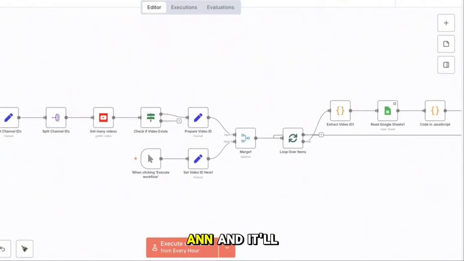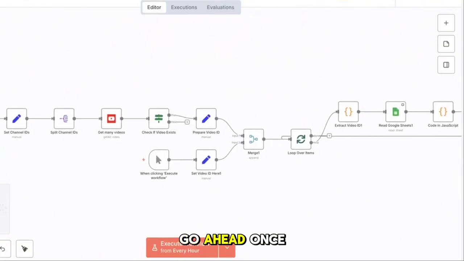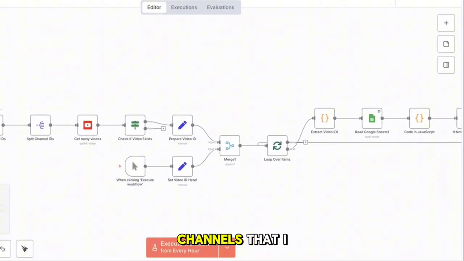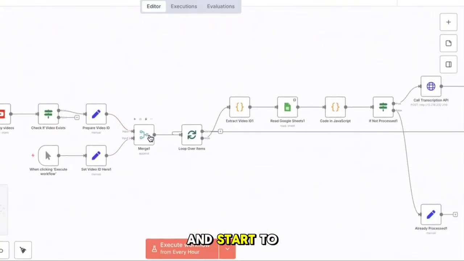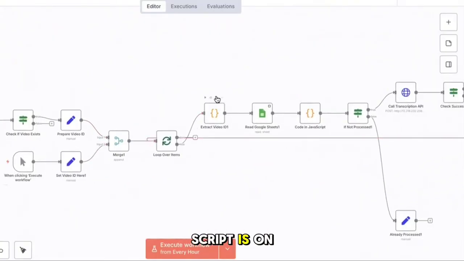Okay, so I have it set to run for every hour. This is in n8n, and once it runs, it'll check the channels that I put in. So if you have businesses that are similar to yours, or you want to recreate their content, it'll go ahead and check those channels. It then gets the videos and starts preparing the videos. From here, it'll start to extract what the script is on the video itself.